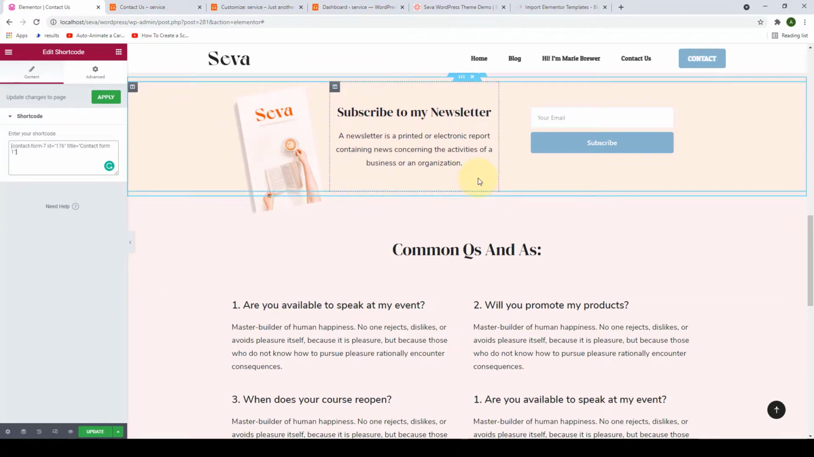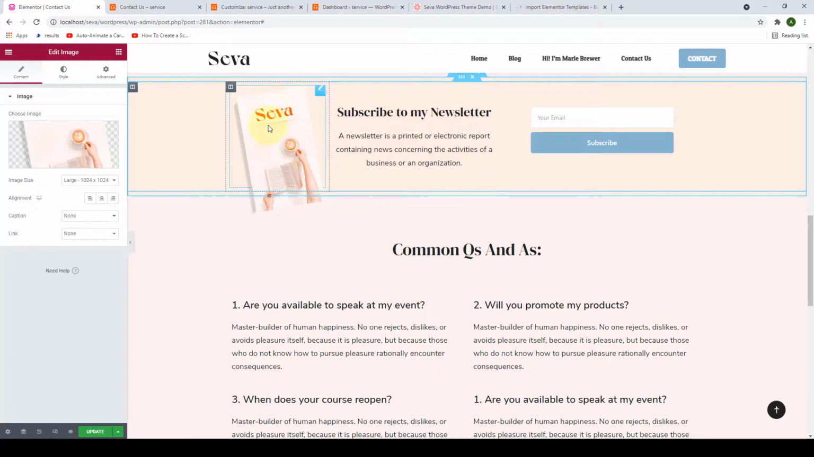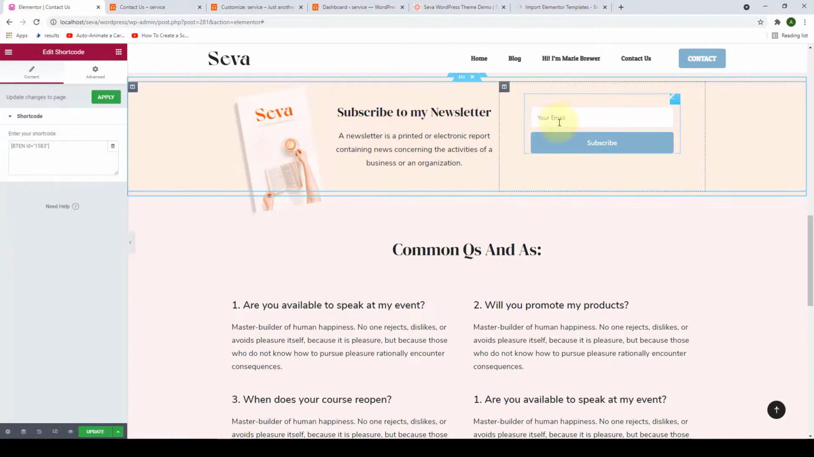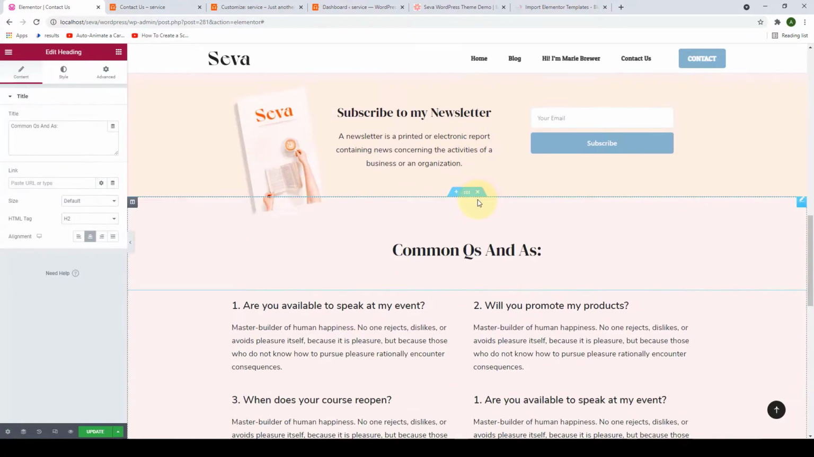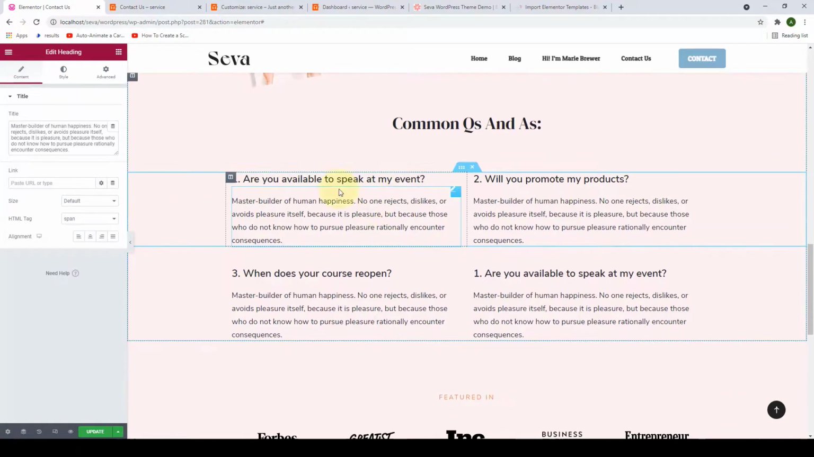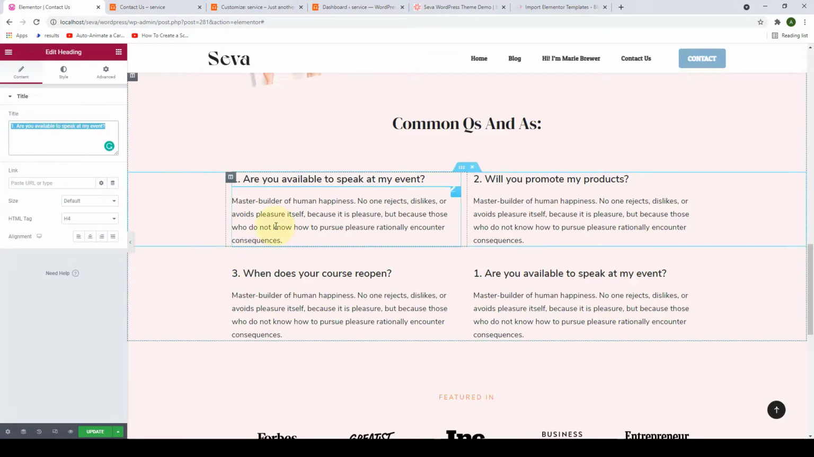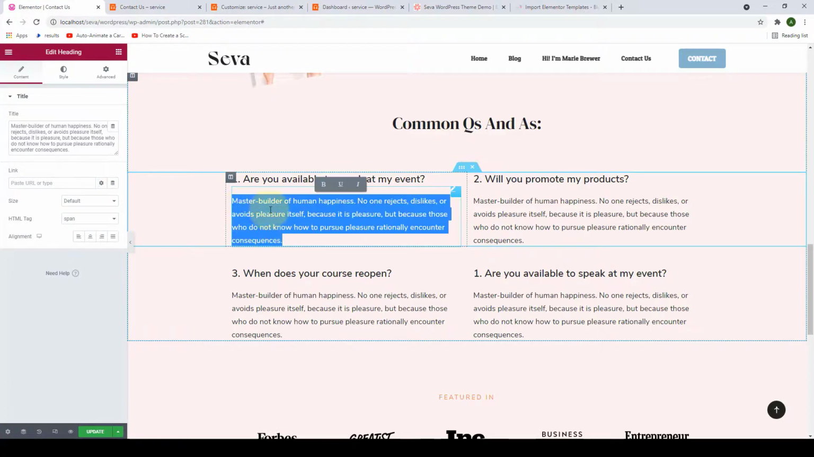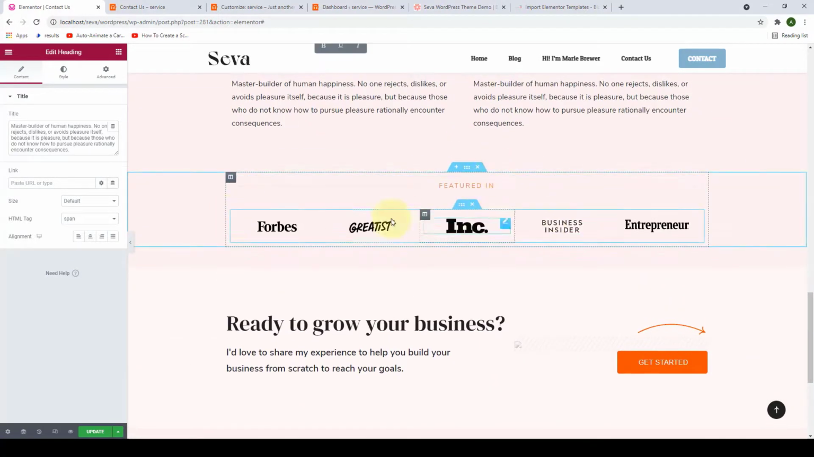Scroll down, you can also edit the newsletter information from here. You can edit the newsletter icon from here. Then you can also add in the newsletter shortcode over here. You can also edit the FAQ section. You can simply add in the question from here. So just remove the title from here, then add in the title of your choice. Then you can add in the answer to that particular question over here. You can do the same for the rest of the Q&As. And if you don't want any of the sections to be displayed, you can simply click on delete.